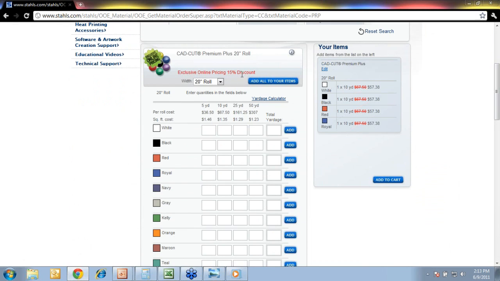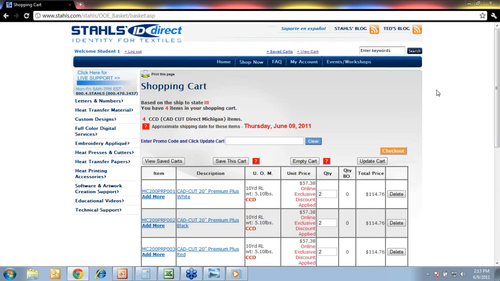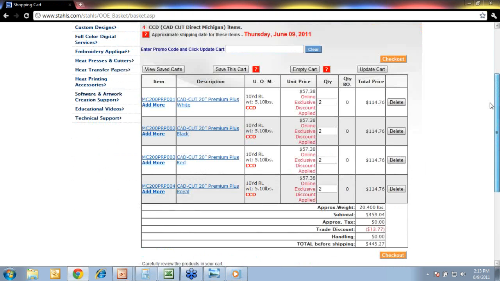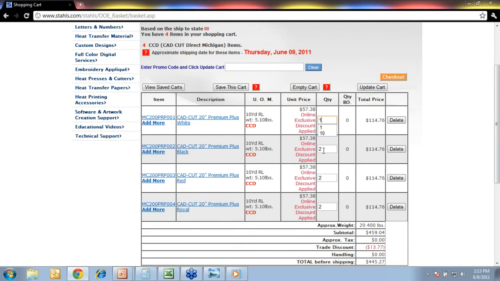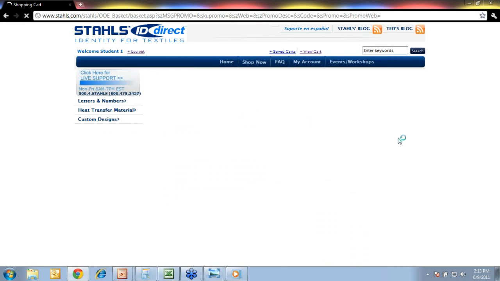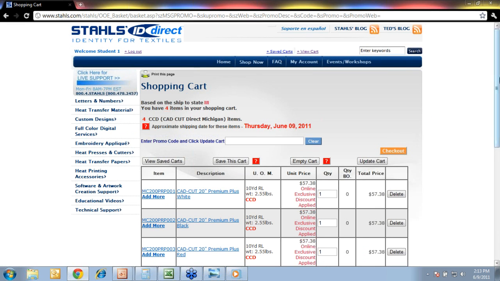Here I see my 15% online discount took effect. So it took my $67.50 price for the 10-yard roll, took the 15% off, and that's where I got my $57.38 price per roll. And then I click to add those to the cart. I did this earlier to double check myself, so I have 2 rolls of each in the cart. So I'm going to take us back down to 1 roll here and update the cart real quick. So I just want to show you the sample for 4 10-yard rolls. Okay, and then I'm going to click the checkout button.